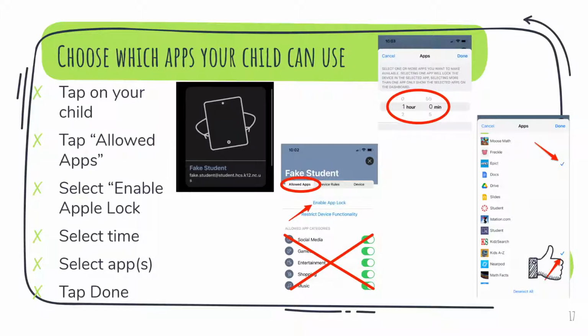You don't want them doing anything else. You want them to get on Epic books, and you want them just to read. So this is a great way to be able to do that. What you would do is, like I said, that very first thing, if Brian will get his pointer out for me, you'll tap on your student, like in that very first menu.